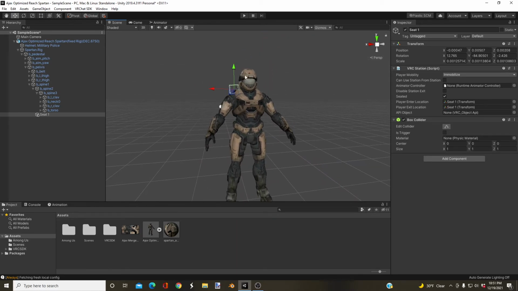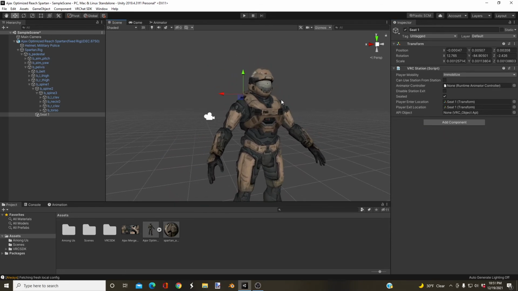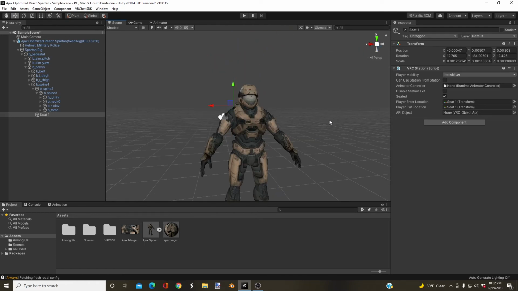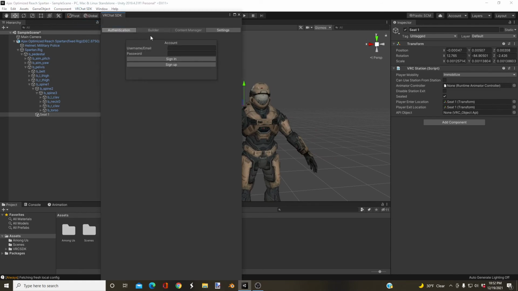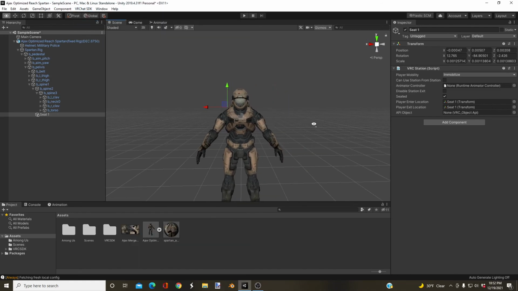Alright, now once you're done with all this, you right click, remove component, and make sure there's no box collider on the seat, because VRChat Quest can't have it like that. And yeah, that's pretty much it. Go to VRChat SDK, control panel, and upload it, and you should be all set.